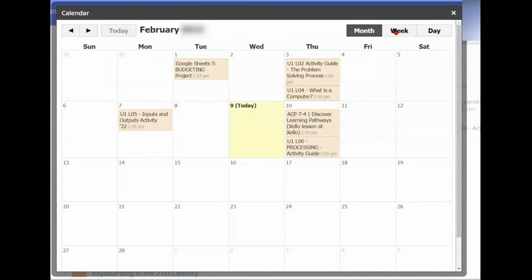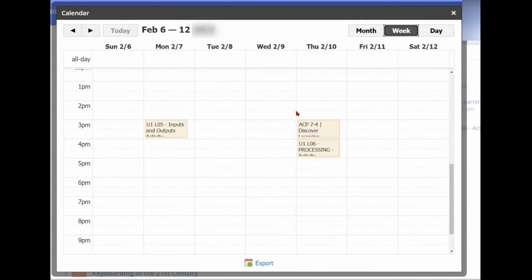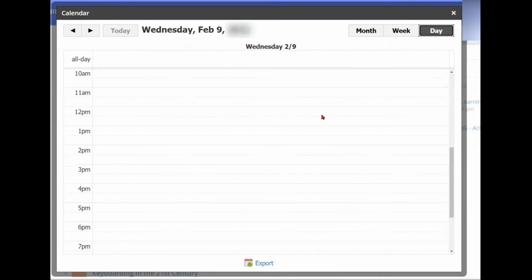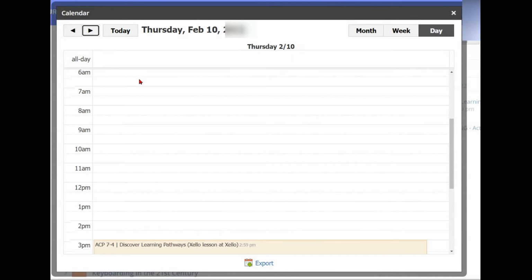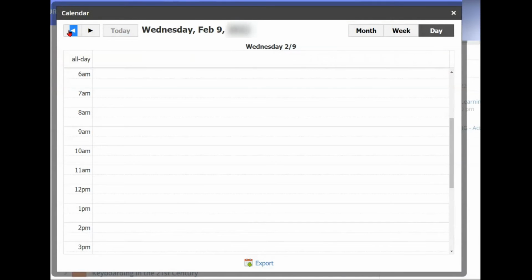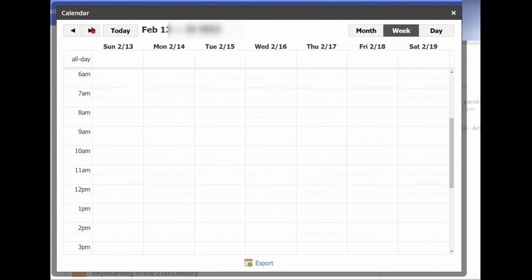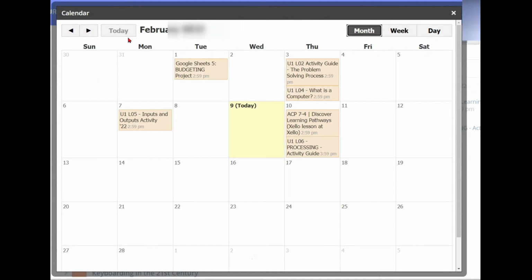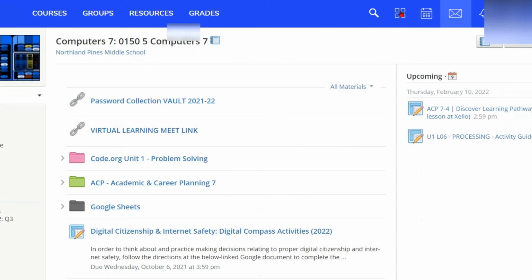You can sort this by month, by the week, and even by the day. You can then toggle between days. Here, you can also switch between weeks or even months in this calendar view.